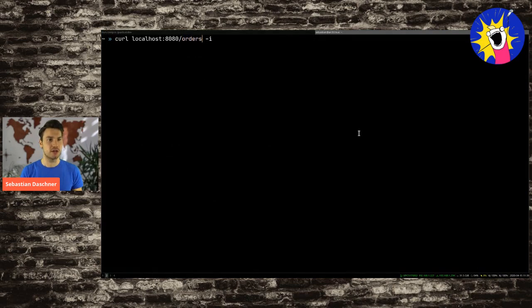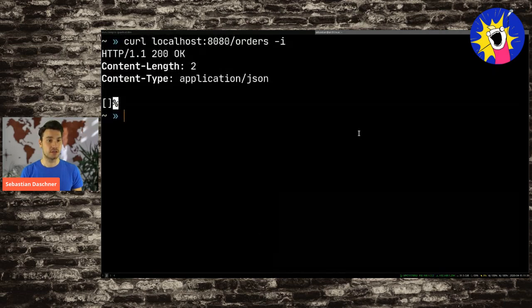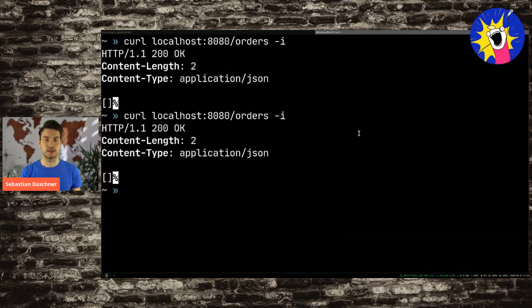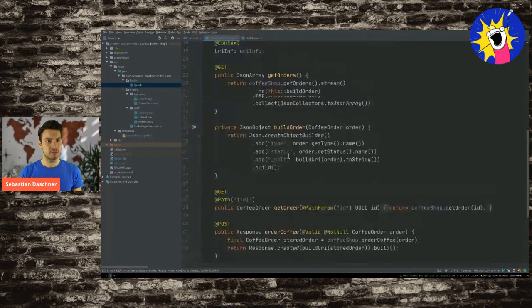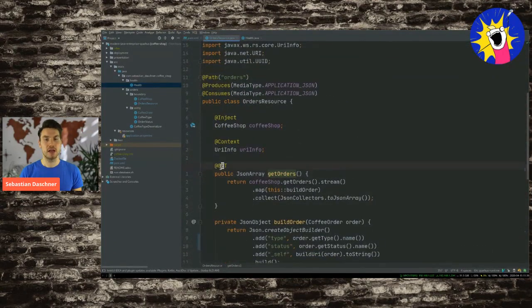But what I want to do now is to get some coffee, right? So I can query my coffee order. Let's make this bigger. And as you can see, that is an empty JSON array. There's no order in the system. So if you have a look into the resource, what's going on, it basically is calling this HTTP GET method in my JAX-RS resource.